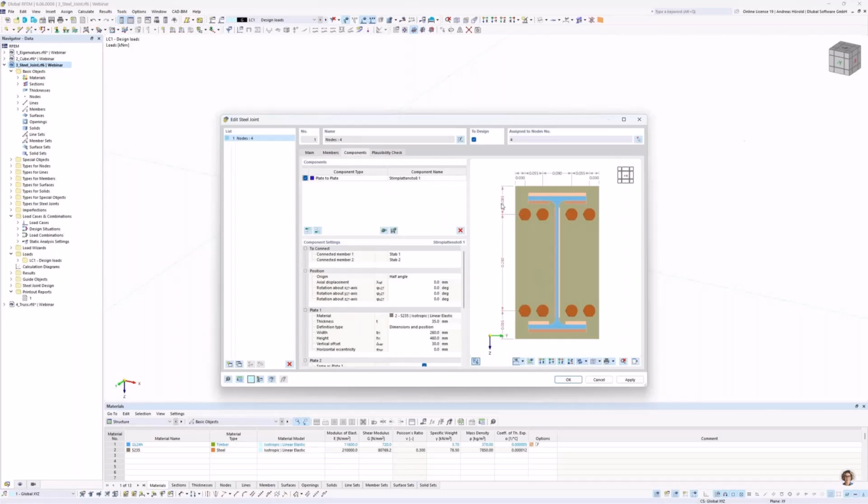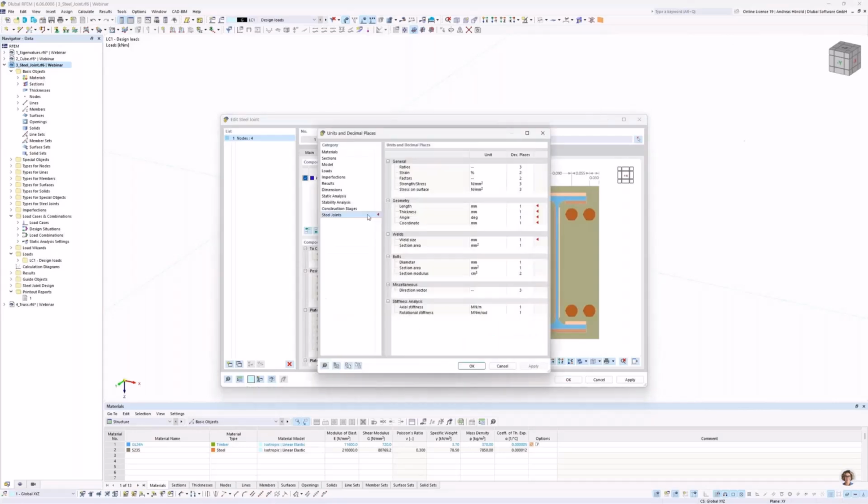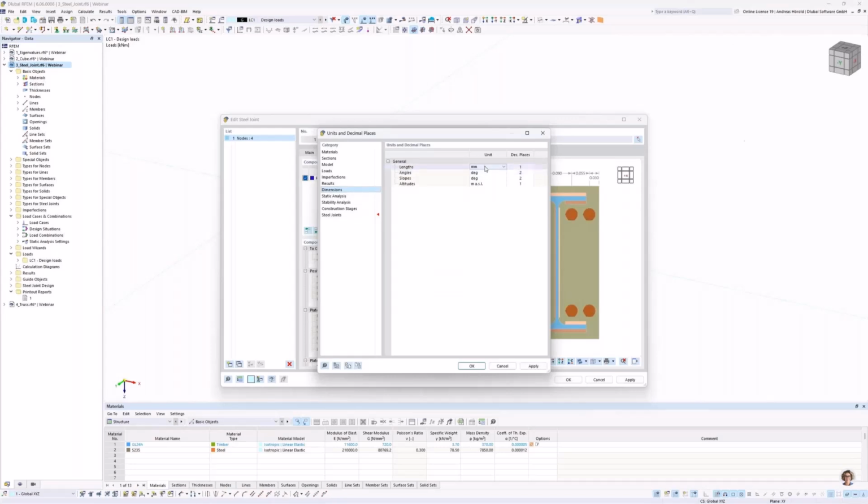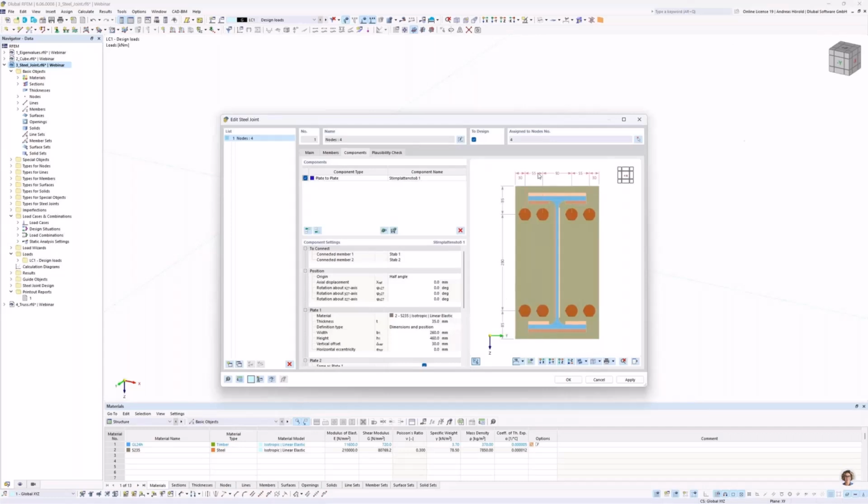Now the dimensioning is in meters. Now I would like to change that to millimeters. I go left at the bottom to the button Units and Decimal Places. So I go to Dimensions and change it here from meters to millimeters and change the decimal places to 0. Okay, that looks quite good. We save all with the Apply button.